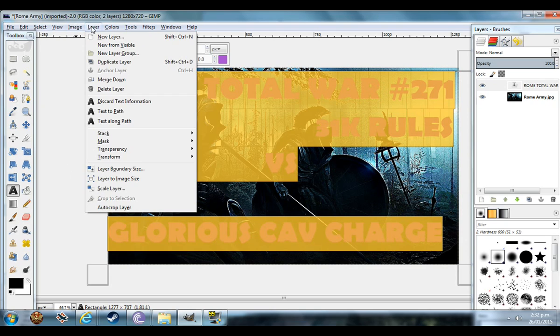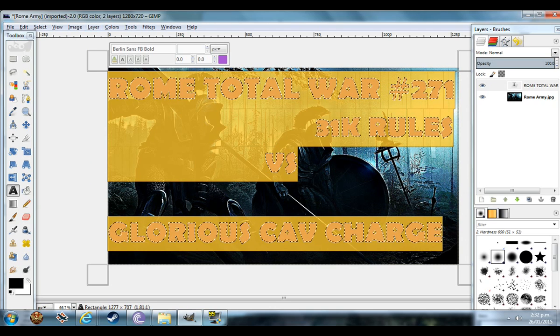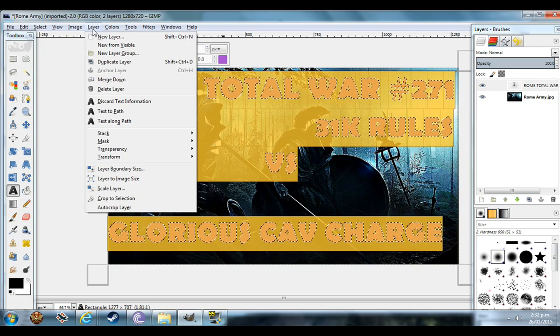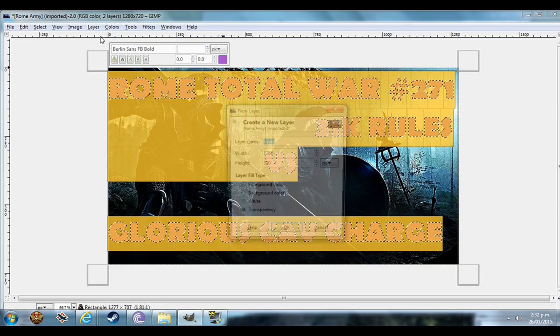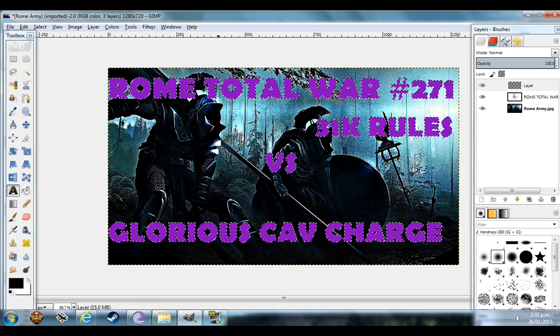To do that, I come up here to image, like so, and what I do is, sorry, not image, layer. I come over to layer here, and I go down to this one here, transparency. I go alpha down to this one, alpha to selection, okay? And you're going to notice this is going to highlight my words, and then I want to come back to layer again, and I want to go new layer and keep it the same size, same transparency, just keep that all the same, like so.